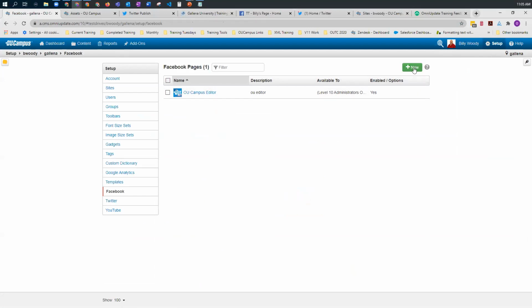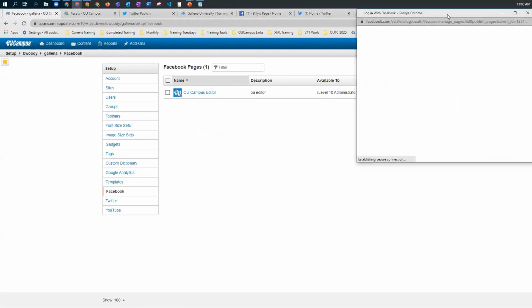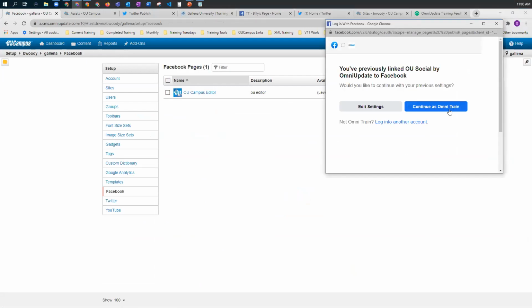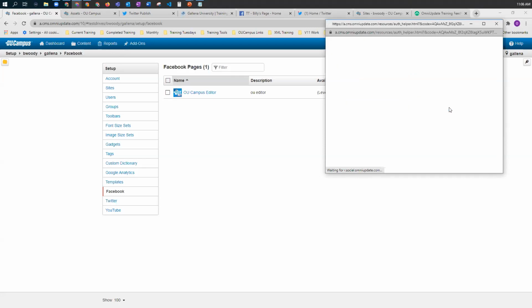So you just click on New. If you are already logged in, as I am here as our OmniTrain account, you can just continue on forward with your account as logged in. If you're not logged in, it will prompt you to log in or log into a different account if you need to by clicking on this. Since we are already into our OmniTraining account, we'll click on this as such.